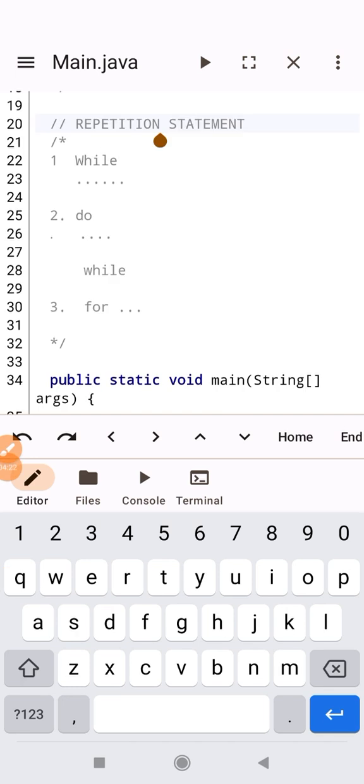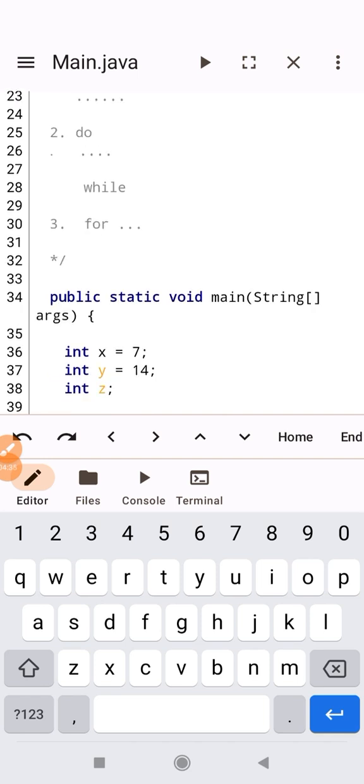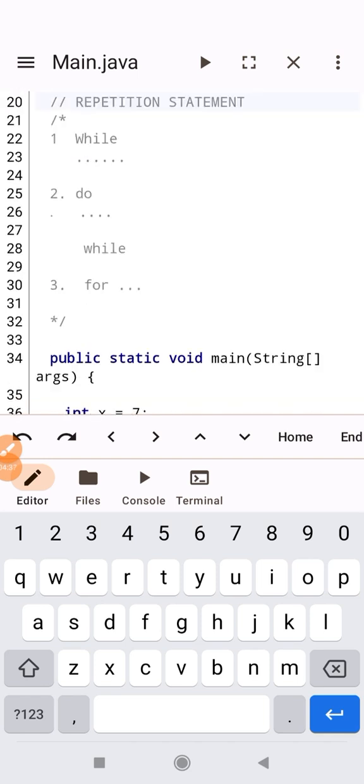So today we'll look at the repetition statements. The first one is the while loop. The second one is called do while. Then the third one is called for. So we'll start with the while construct.